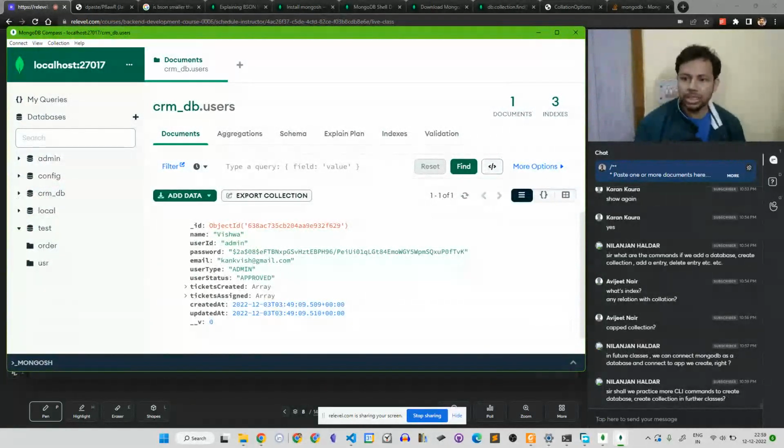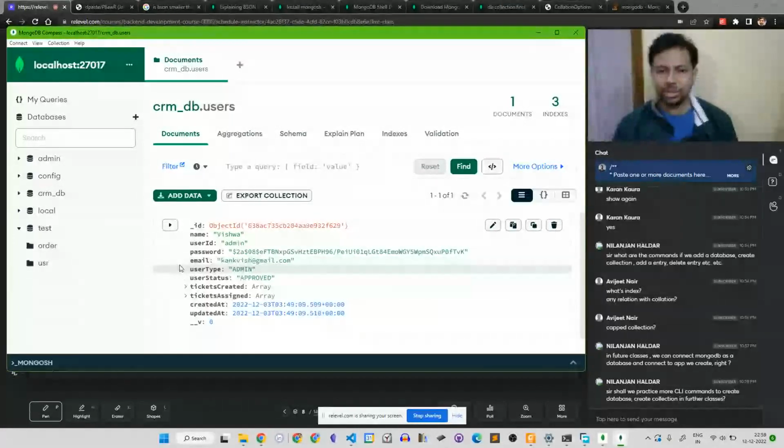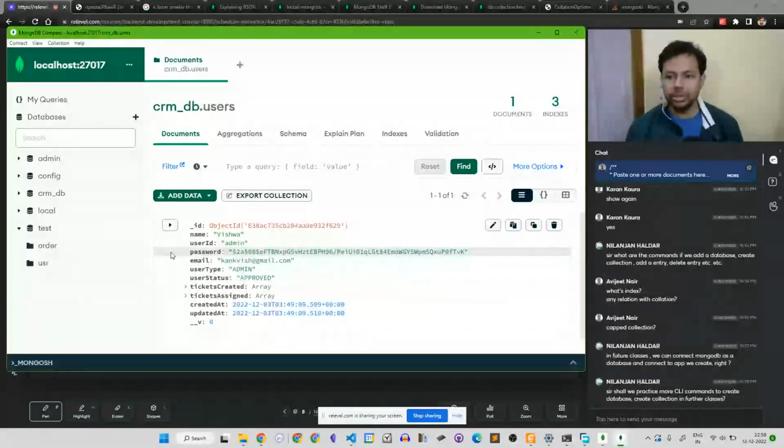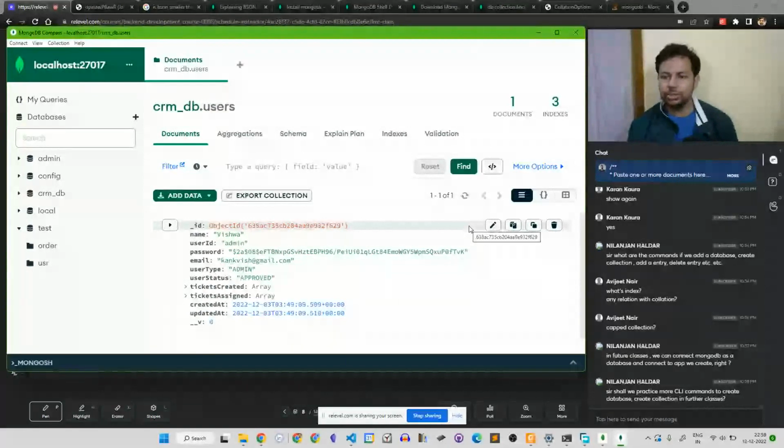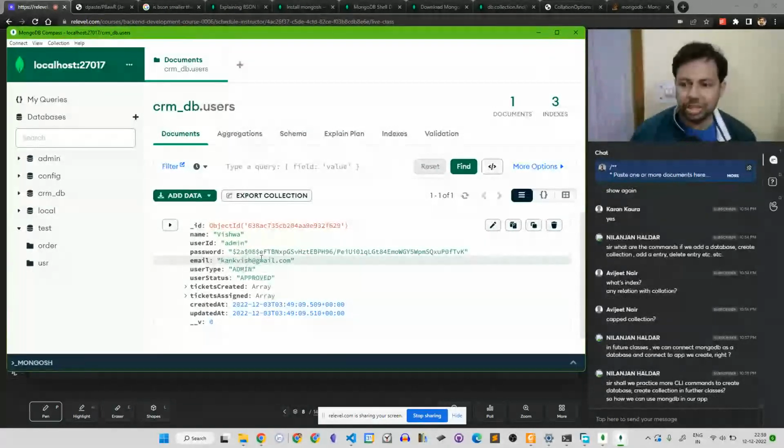Shall we practice more CLI commands to create database, create collection in further classes? We can practice that, but I don't see a utility for that, Nilanjan. I'm not sure what is the utility of it. Mostly, what you will be interested in is connecting to the DB using Mongoose, and whatever small edits you have to do, you can do directly from this window. Everything is intuitive here. I don't see a utility in explaining all those commands. Okay. How shall we use MongoDB in our app? We will use it from code. We will write code for it.